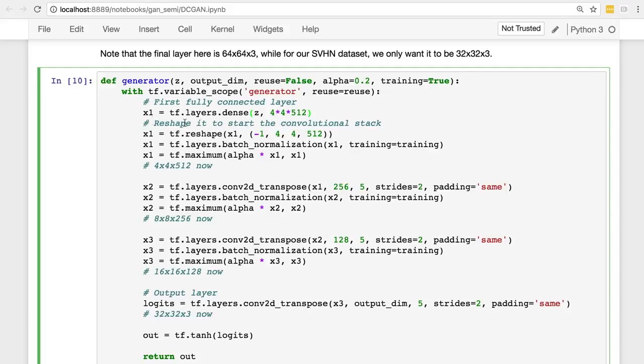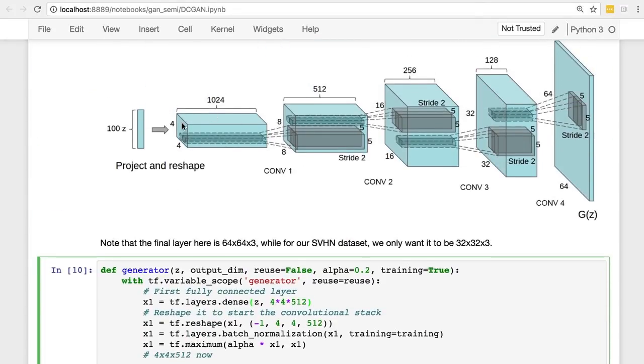First, we passed in this tensor z, which is our noise vector that we're using to generate images. I first connected this to a fully connected layer. This is tf.layers.dense, and I gave it a size of 4 times 4 times 512. Basically, what they did here was make it 4 by 4 times 1024.